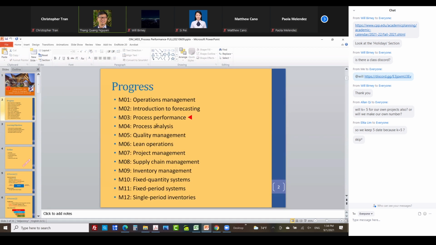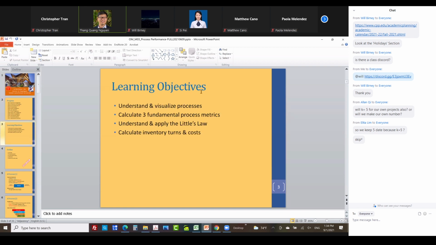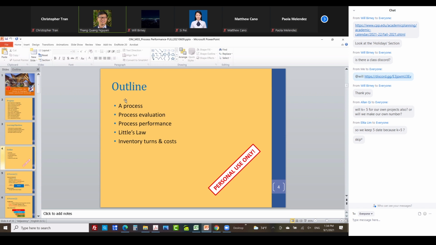The next slide tells us where we are. We're in module 3 out of 12 modules. The learning objective is for you to reflect on what you already understand, what you have not, and what you need to learn more about. The outline here: we're going to talk about process, an overview of process evaluation, and then process performance as part of the process evaluation.